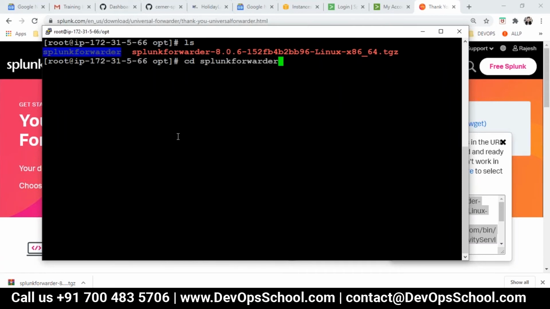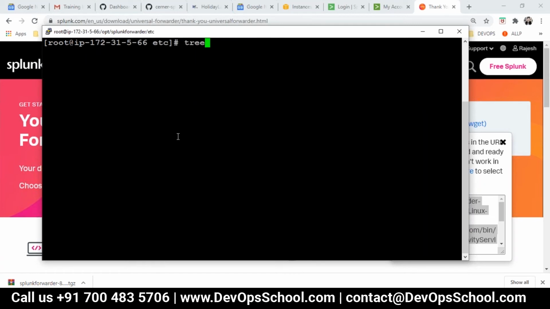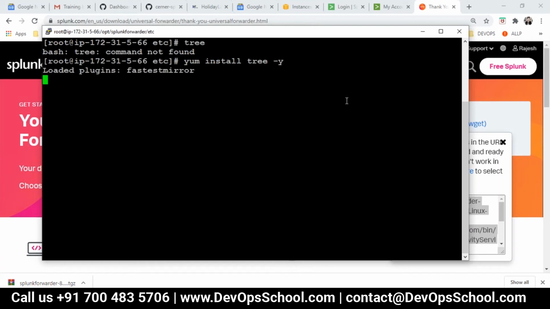Inside that you go, and inside that you should check the etc directory. You should check. Tree is not there. Yum install tree -y.